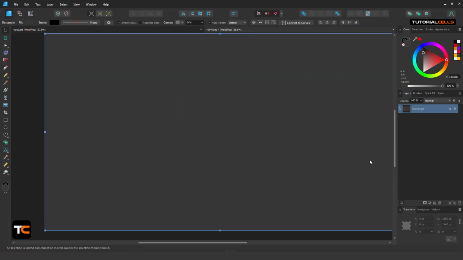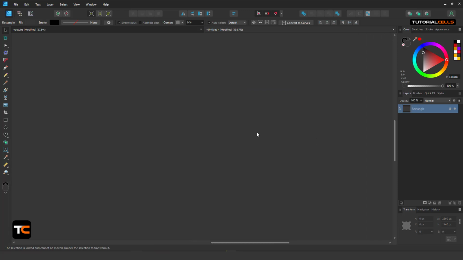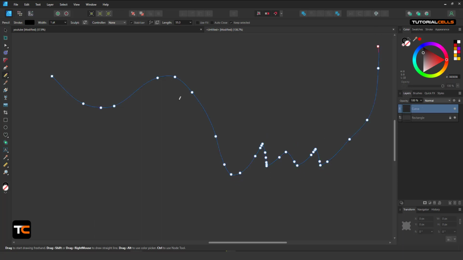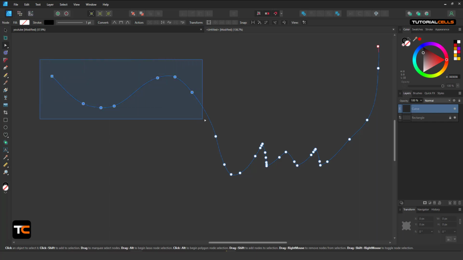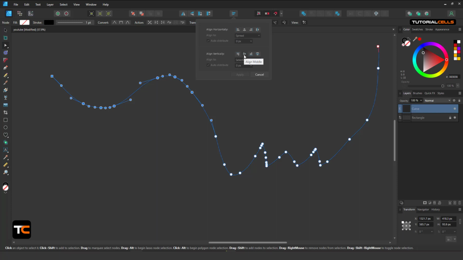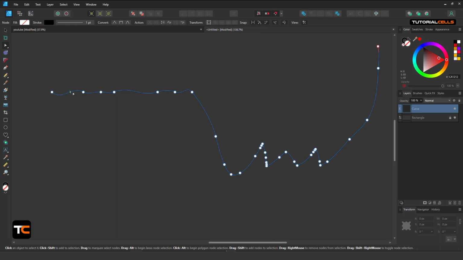Another thing is that you can align points. For example, I draw something like this. You can align these points. For example, you want to make sure all of these points are equally on the line. You can activate alignment based on, for example, this shape. Alignment at the middle, selection bounding box. As you can see, they are aligned exactly at the line.